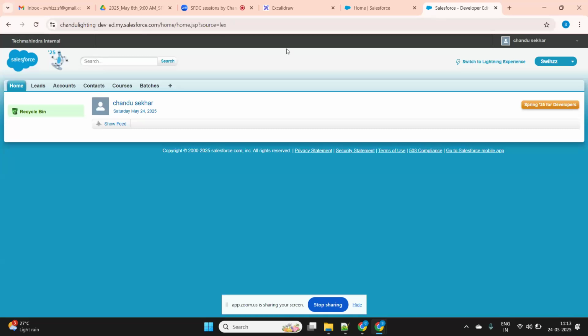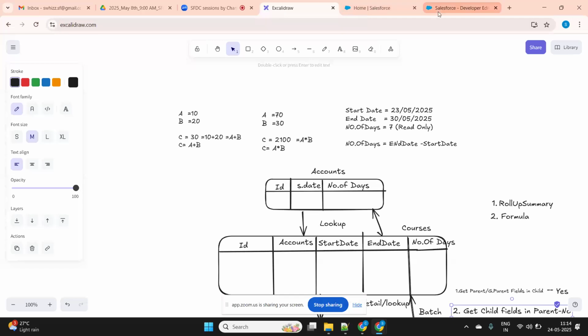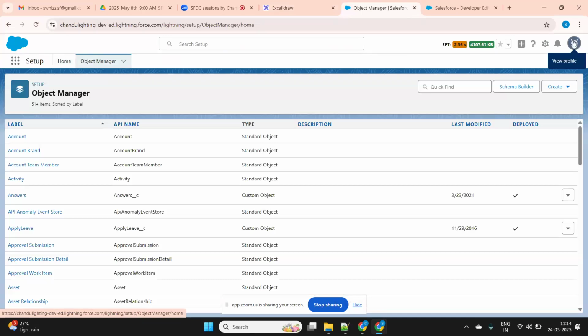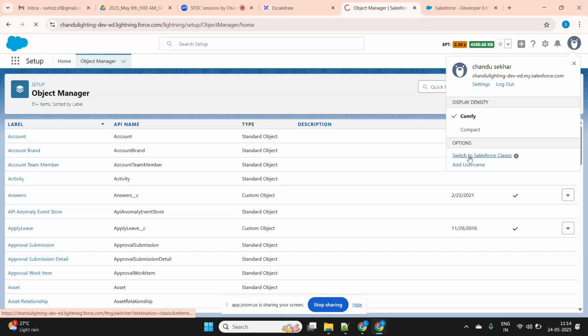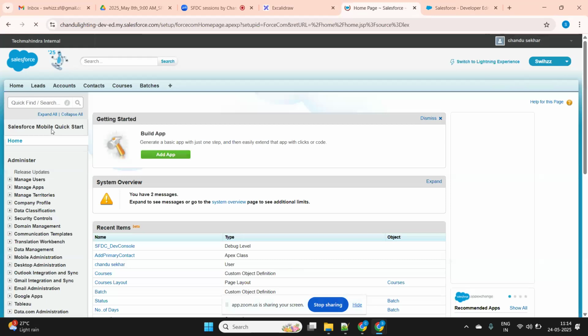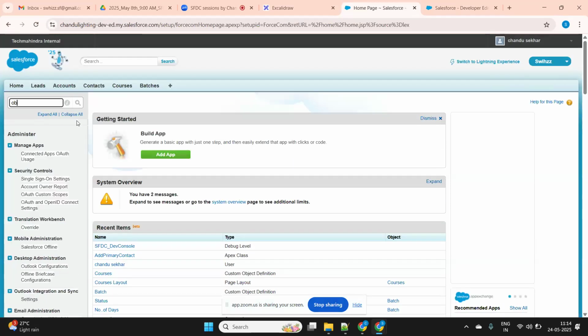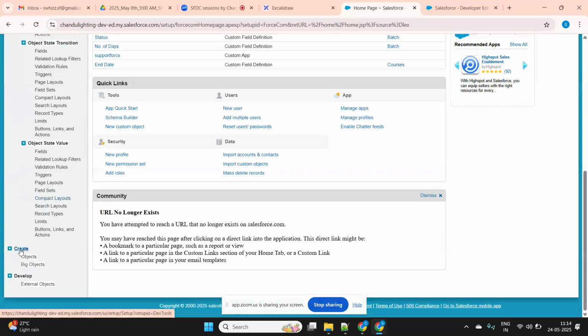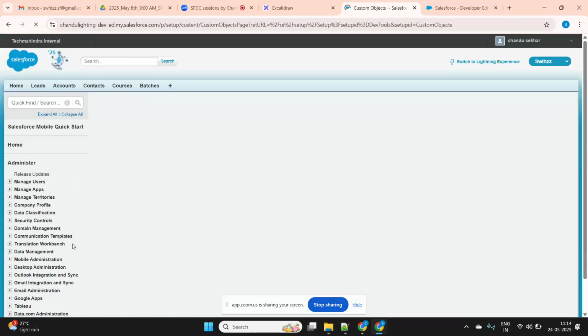Today we will have a small session, because for these formulas and roll-up summaries you guys need to practice more. Right now I am in Lightning, so let me go to Classic. Where should I go for setup? Setup. Now I need to go for the objects. Whatever custom objects I create, I need to go to the Create section. Under Create, we have Objects.